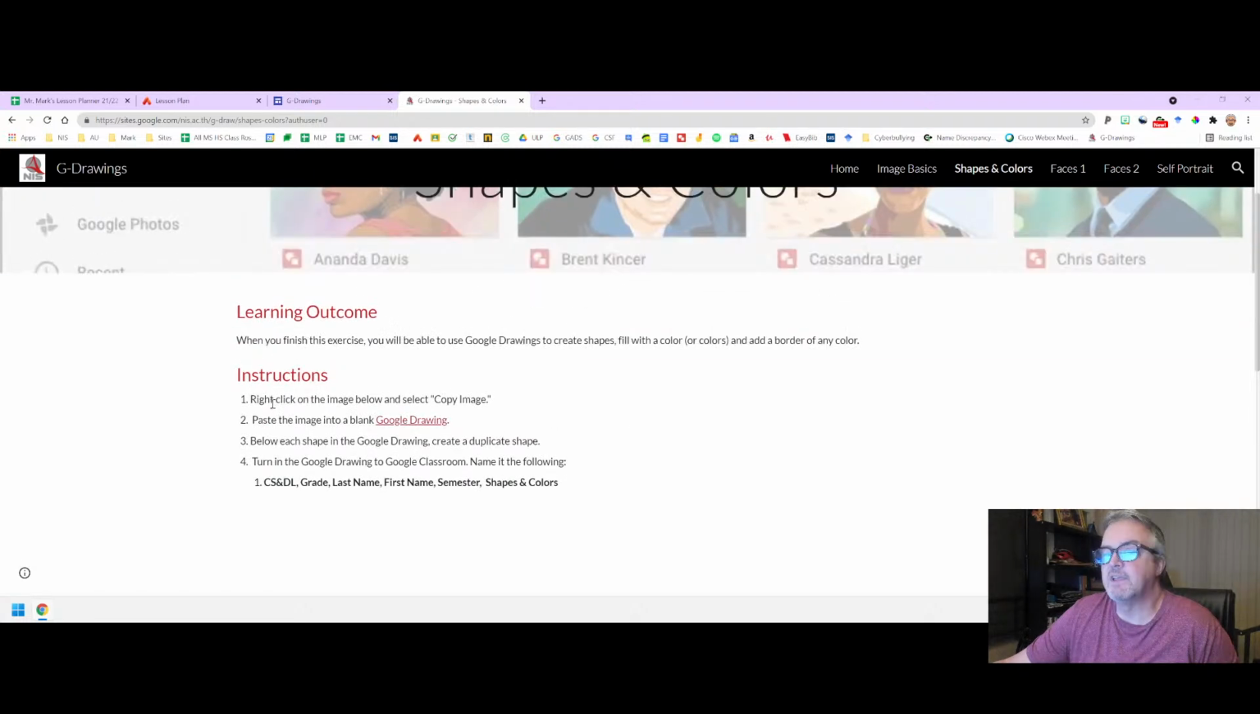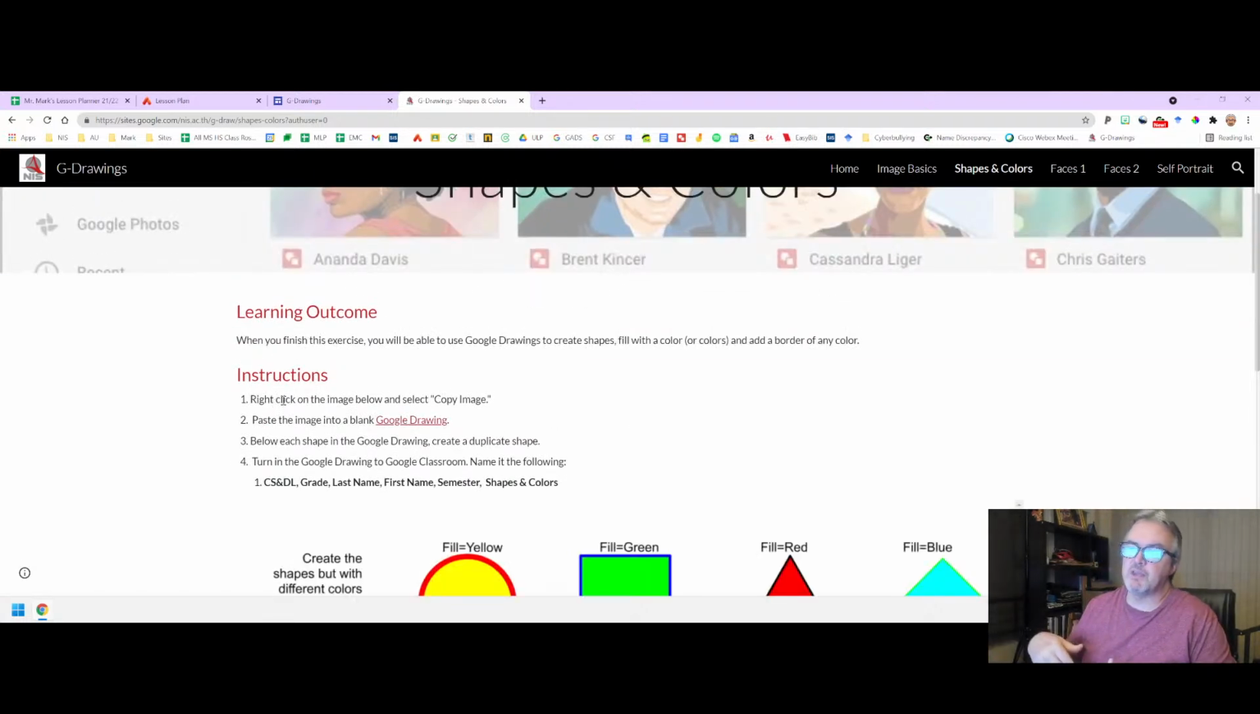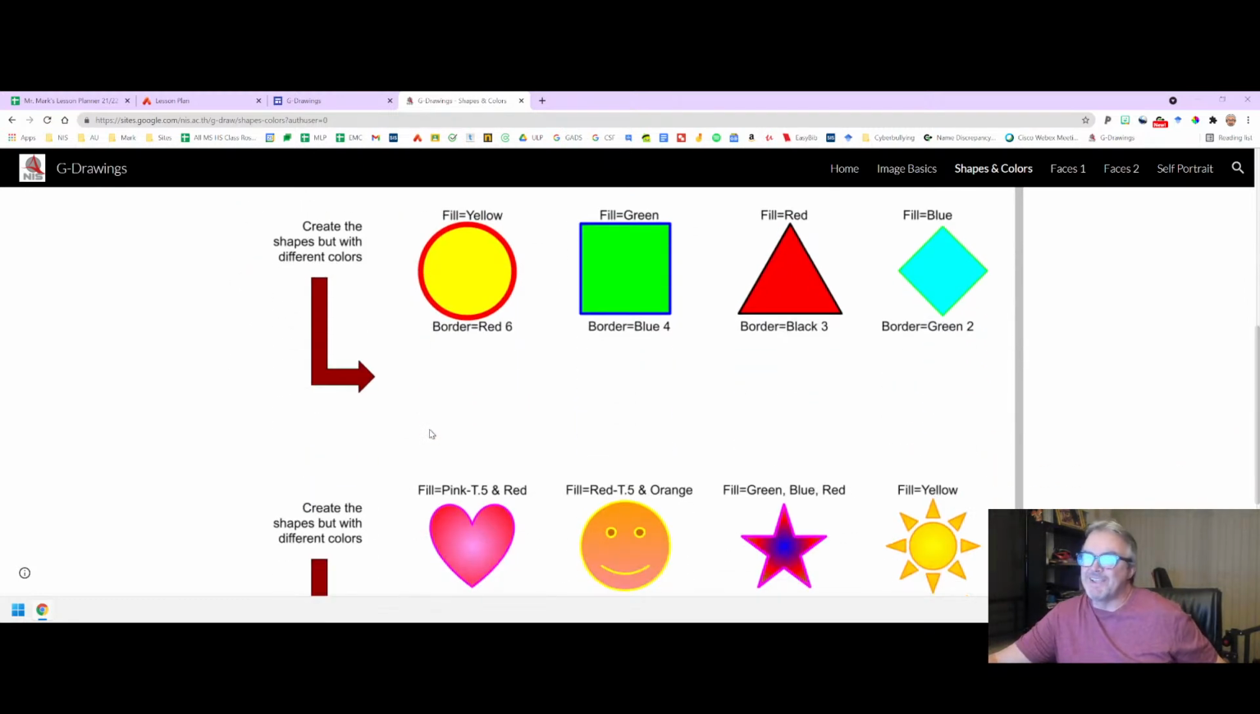It's basically instructions. Right click on the image below, select copy image, and paste the image into a blank Google Drawing. Below each shape in Google Drawing, create a duplicate shape. And then I like my students to turn it in after that as well, so I can grade them.